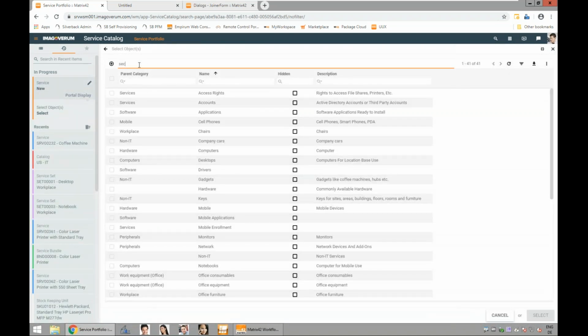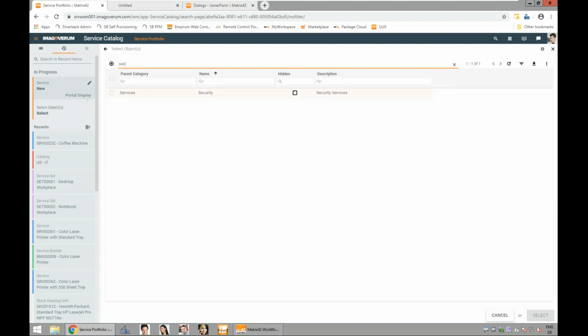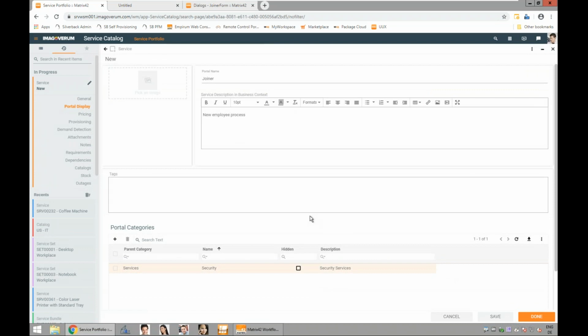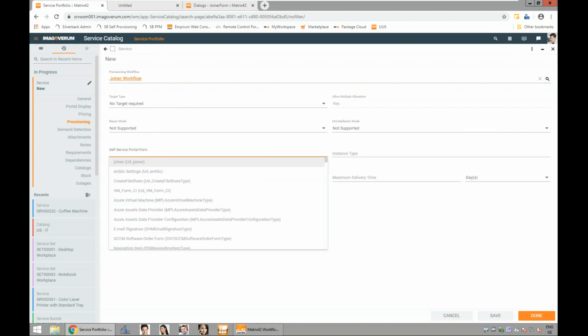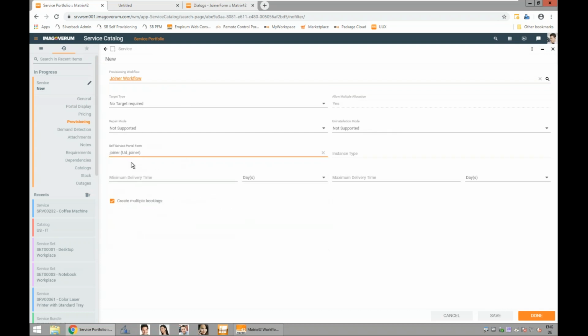For example, services security. And what is mandatory is the provisioning. So right here, we want our workflow we just created. So I simply type joiner, and then it will suggest the joiner workflow. And we also need a portal form, service portal form, and we take the UD joiner.